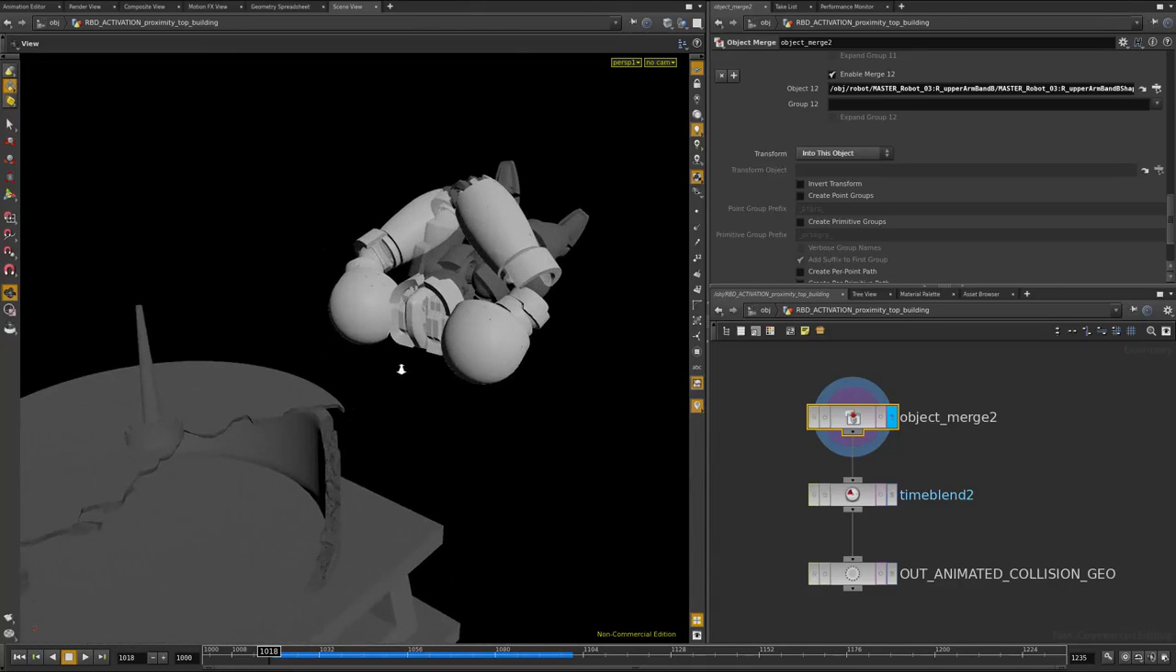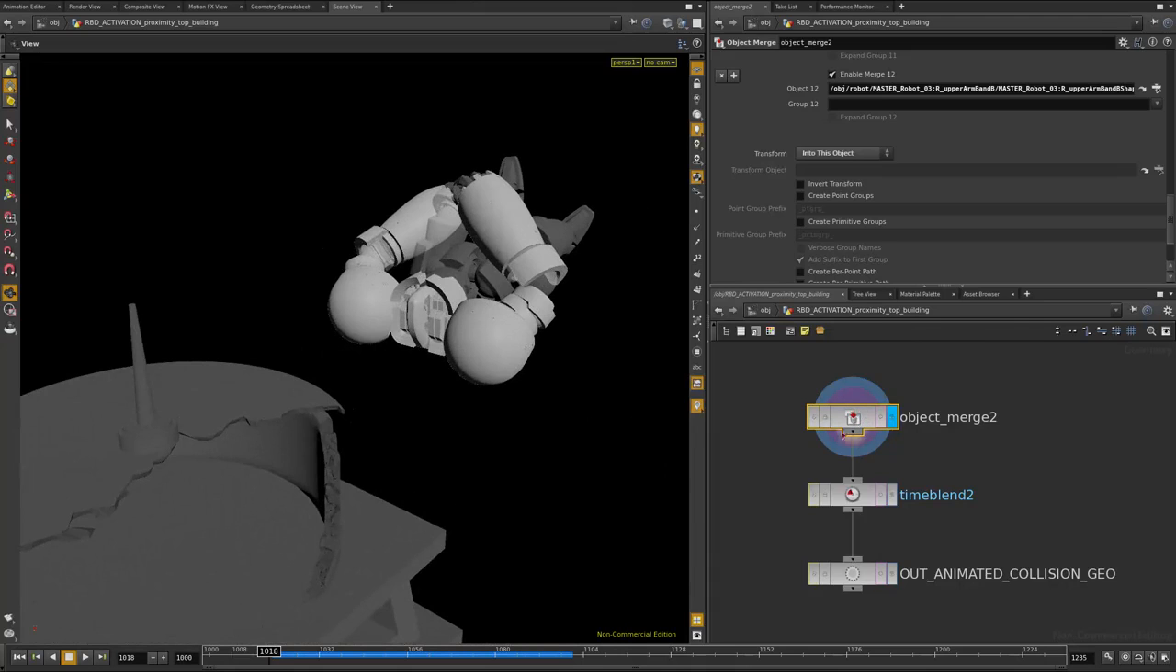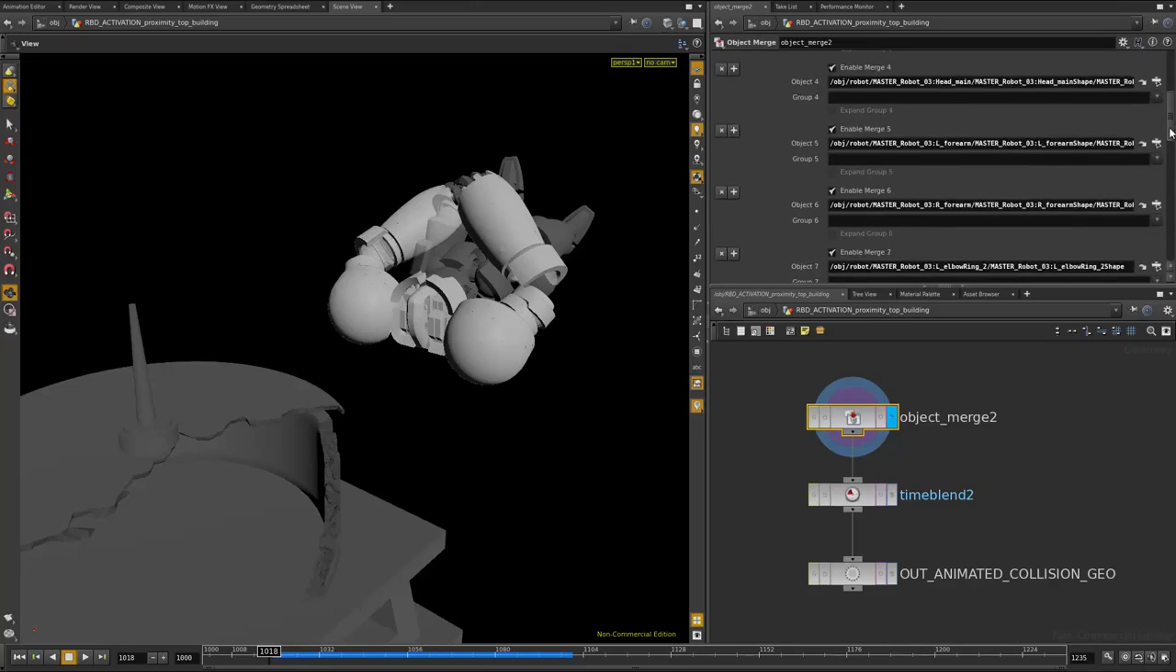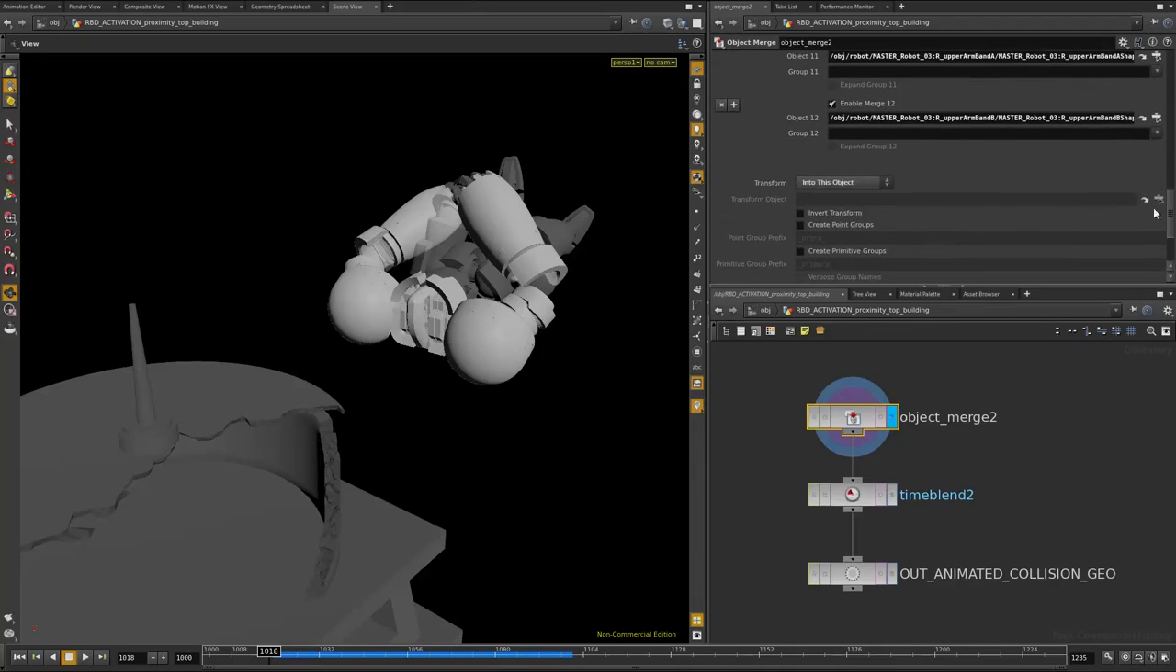So I just started with these objects, and in this object merge node, you'll see that you can add as many fields as you want to bring in as many objects as you need to. In this case, I'm using 12 pieces of that robot. And because that robot alembic node has a transform on it to scale it down to 10% of its size to put it in the right space for the shot, we need to flip this transform option into this object in order for that to be in the right space.